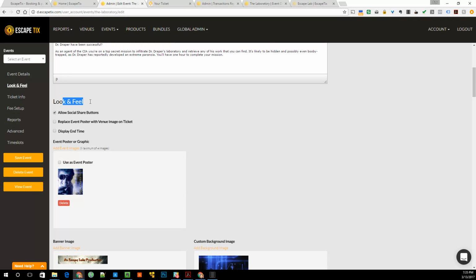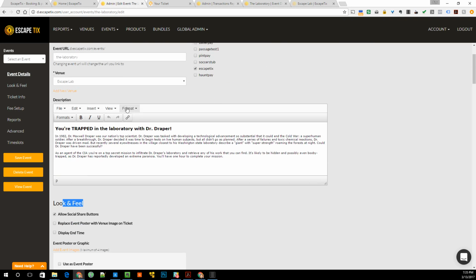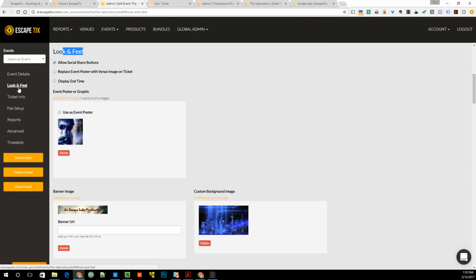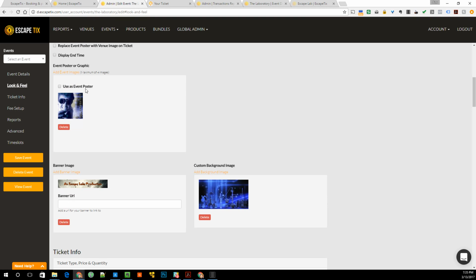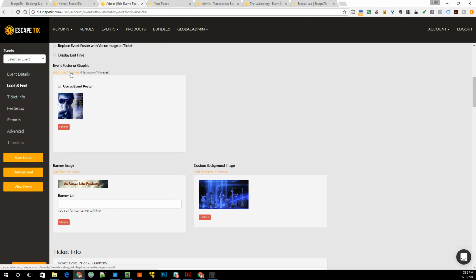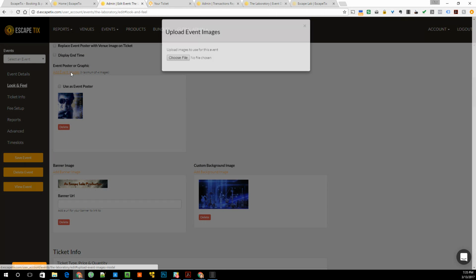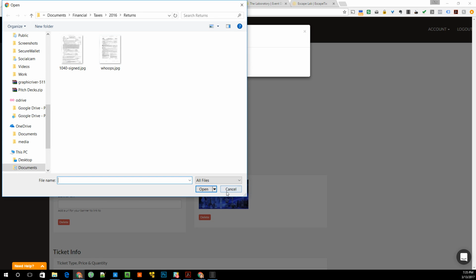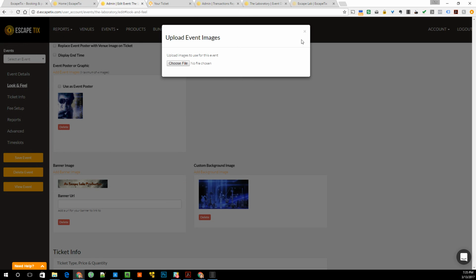Then we've got look and feel. And by the way, I am scrolling down the page, but the whole time you can actually click these headings on the left and zip right to these sections just by clicking the headings there. So look and feel, we can do things like change whether or not we're showing the display time. We can add in some graphics. When you add in the graphic, it's super simple. Like if we wanted to add another event poster, we just click add, choose the file from our computer, and then we're good to go. It would upload right then.